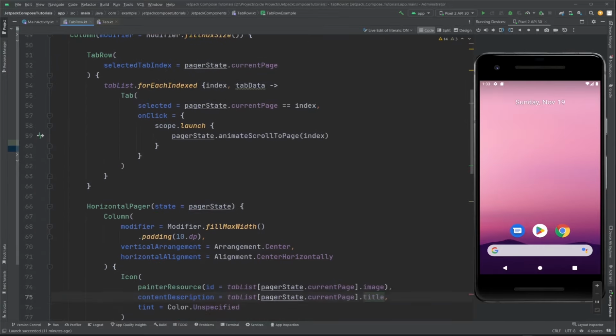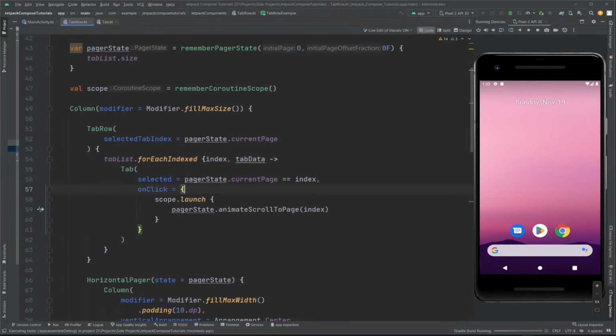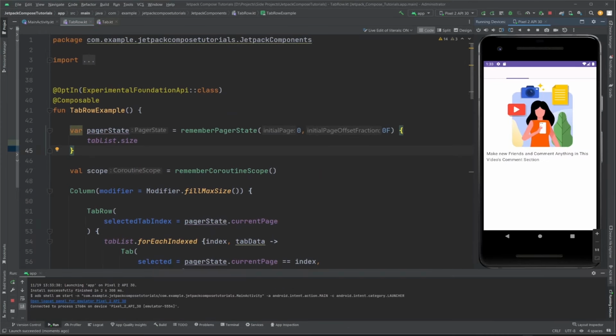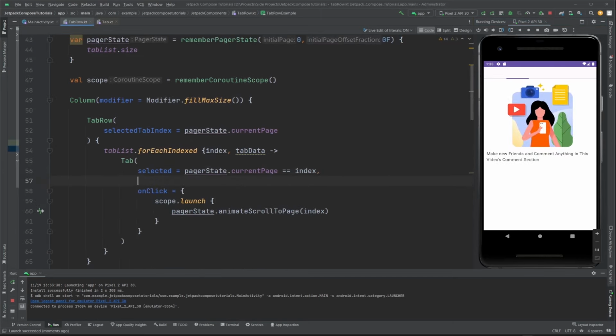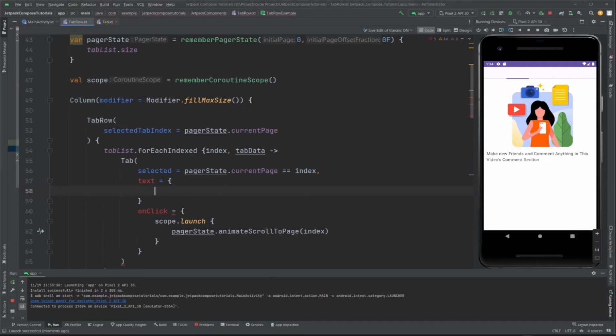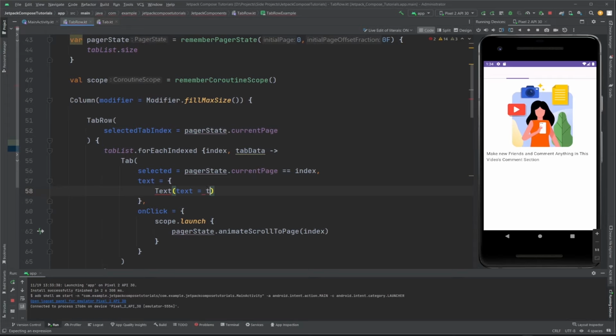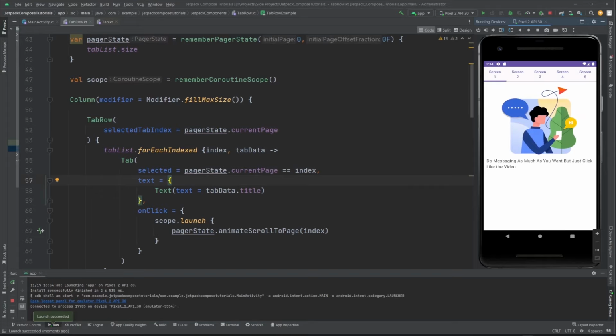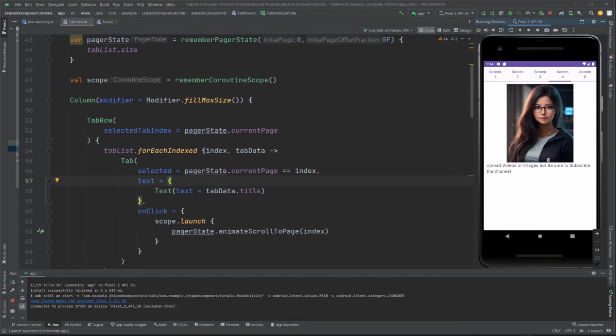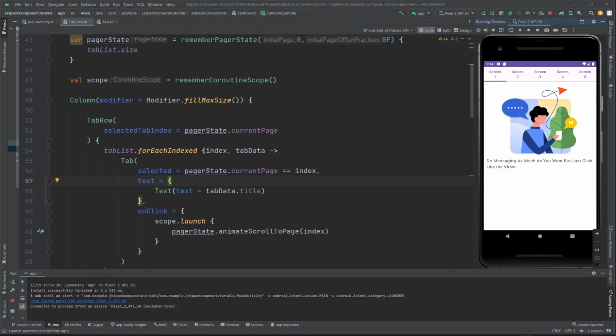If I run this, actually let me run this and see how it looks. You can see this is okay. We don't see the title here. Why? Okay, we didn't provide the text, so you need to provide the text also. This consists of the composable. So text, what is the text here? The tabData.title. Now let's run it. Now you can see screen 1, screen 2, screen 3, screen 4, screen 5. It actually takes a definite size for each tab. It just calculates the width and then divides it by 5, or whatever the size is.